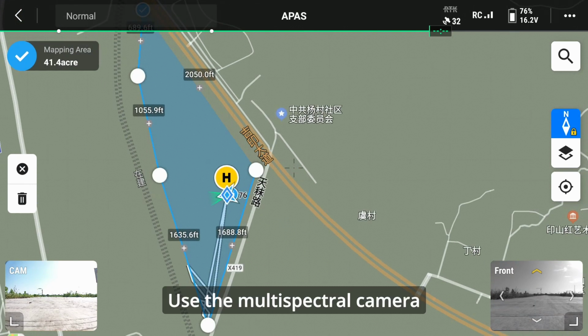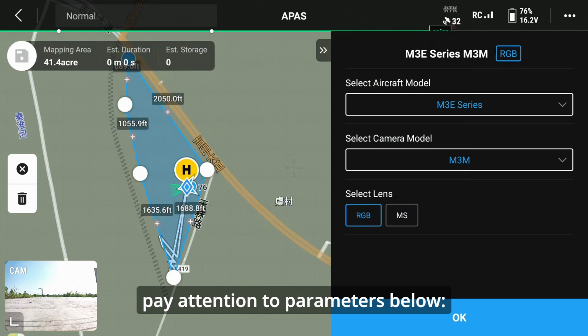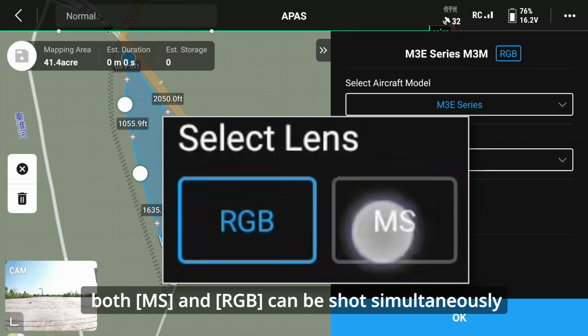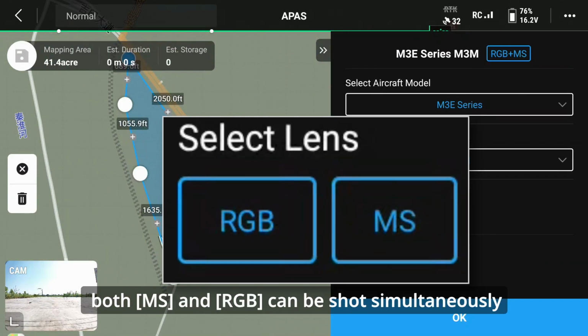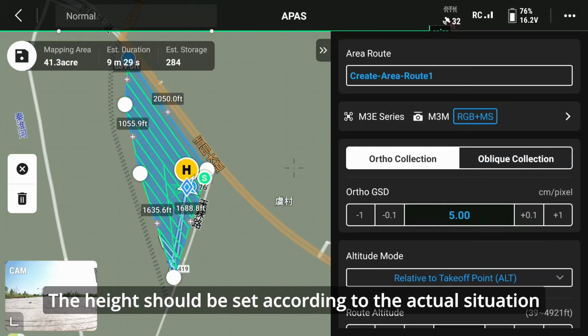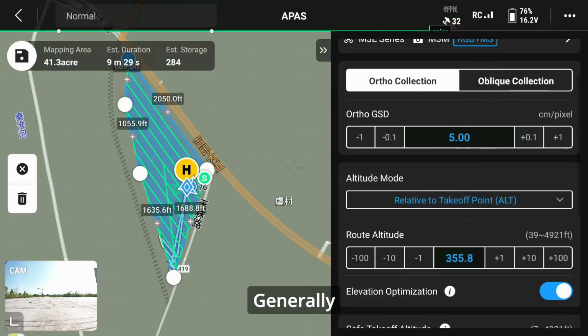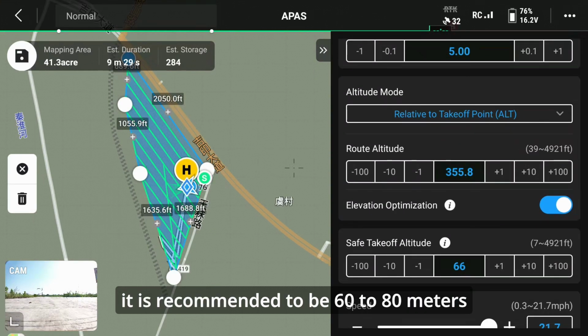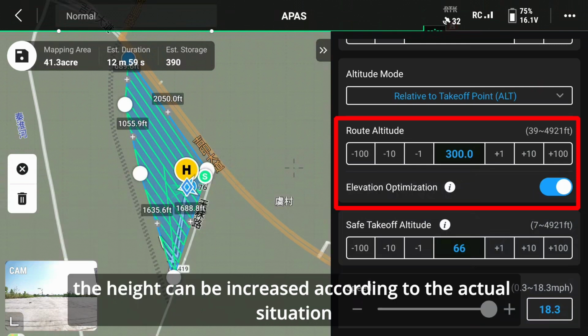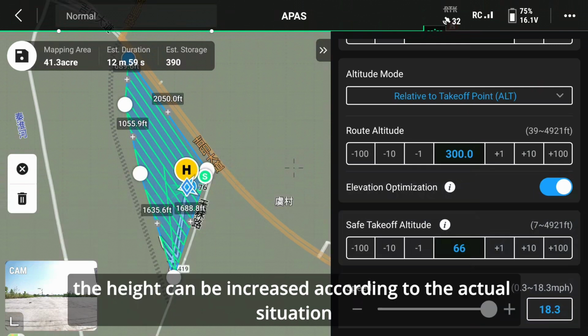Use the multispectral camera. Pay attention to the parameters below. The shooting parameters can be selected as MS. If conditions permit, both MS and RGB can be shot simultaneously. The height should be set according to the actual situation. Generally, it is recommended to be 60 to 80 meters. If there are obstacles, the height can be increased according to the actual situation.